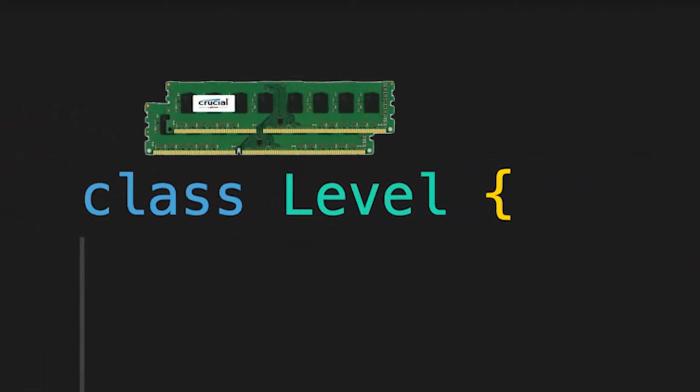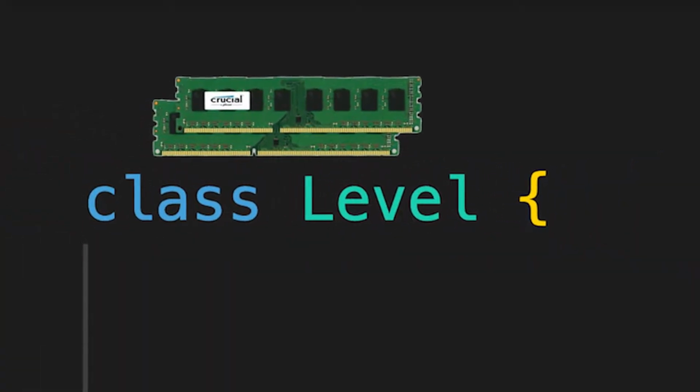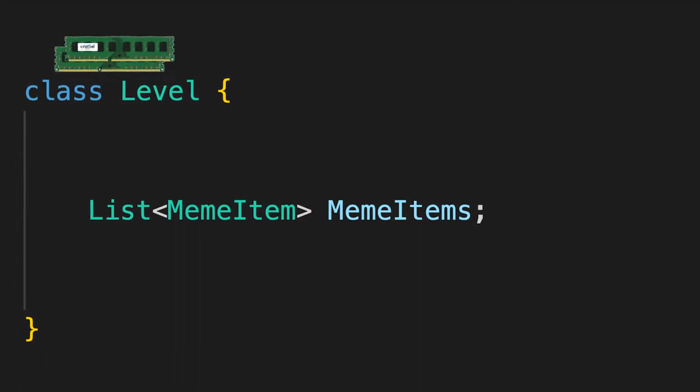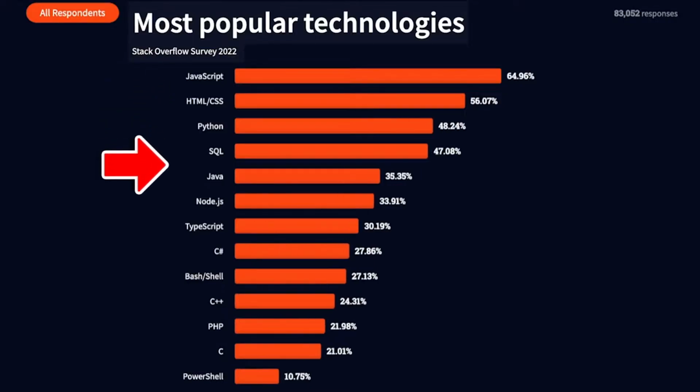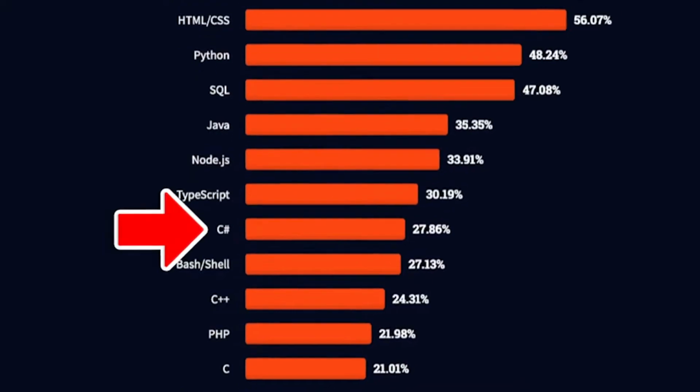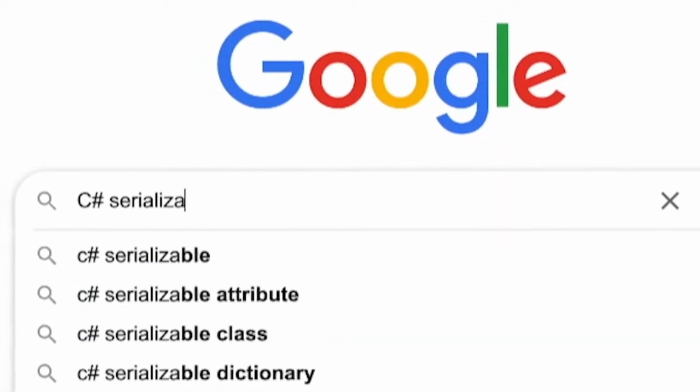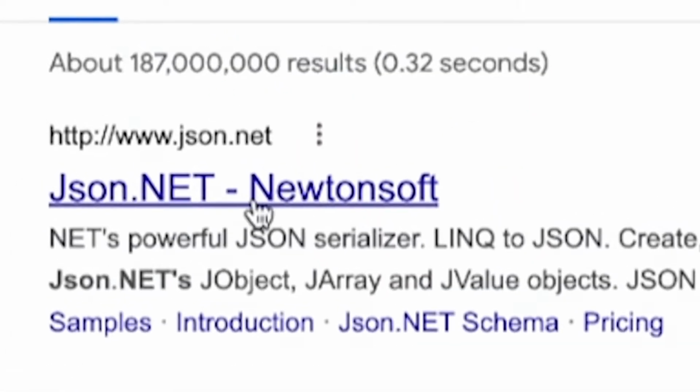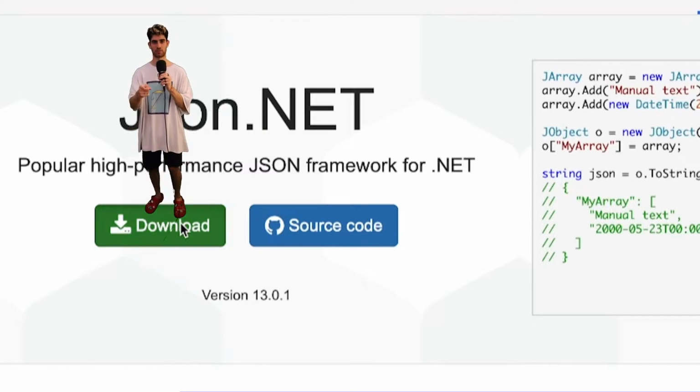Currently, the entire level is stored in RAM as a C# class. The class has a list of all the items that the player has placed in their level. Now lucky for me, C# is a very popular programming language, and so there are already a bunch of pre-made serialization libraries out there for me to hippity hoppity. You are now my property.